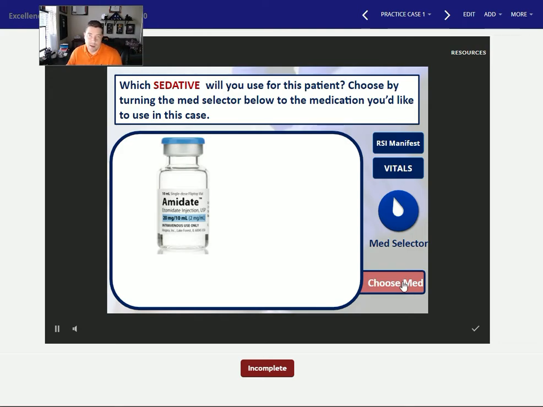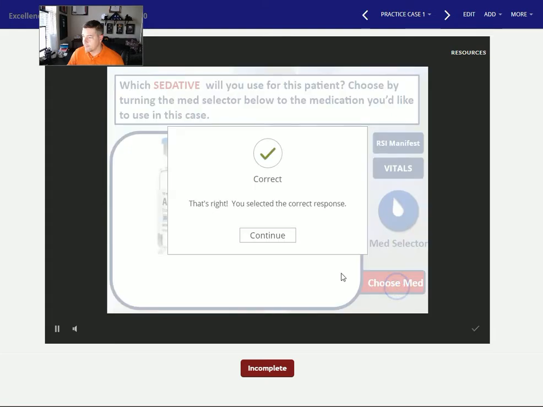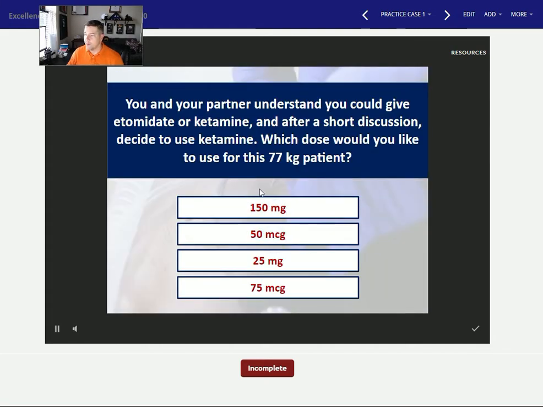If that medicine is not contraindicated, then clicking choose medicine will be correct, right? So if this is the right medicine, if this is one of the few right medicines for this job, then clicking choose medicine would be correct. Let's see if it's okay. It says that's correct. And then we're going to move on. And then it's going to ask you the dose, and then how you actually draw it up. It makes you actually use the information.